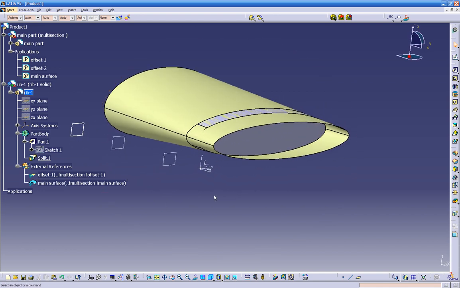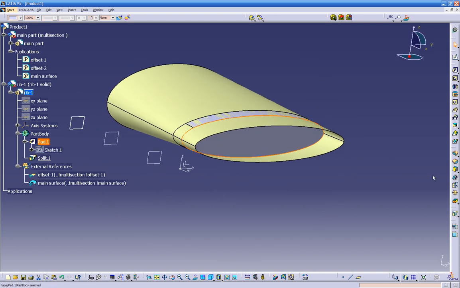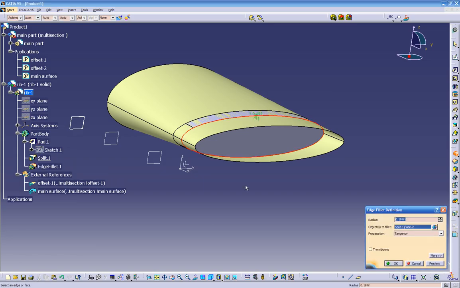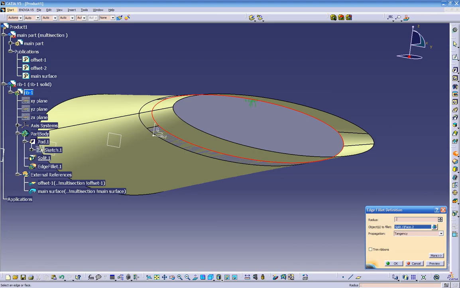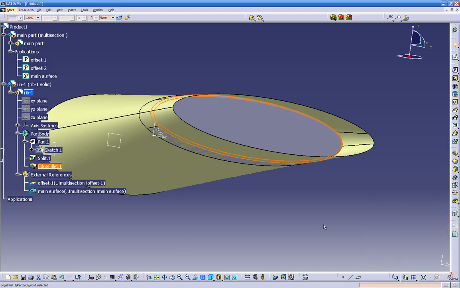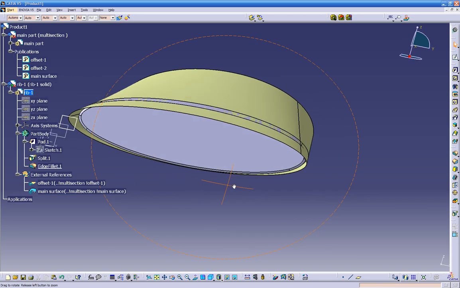So now let's go on our surface right here. Let's put a fillet around it. 50,000. So we got a fillet over here.